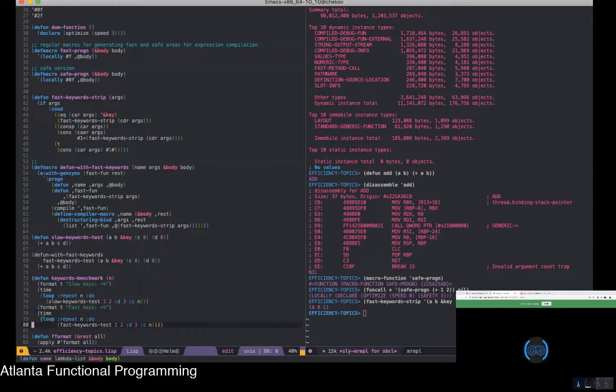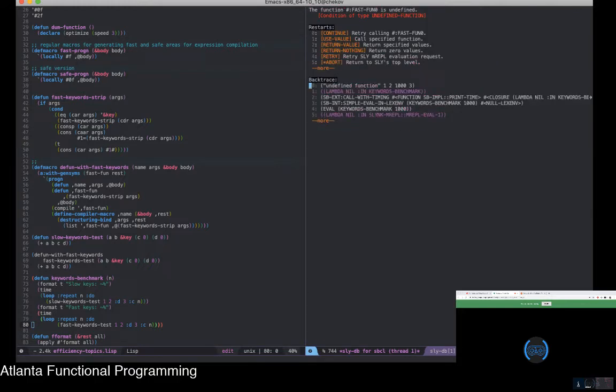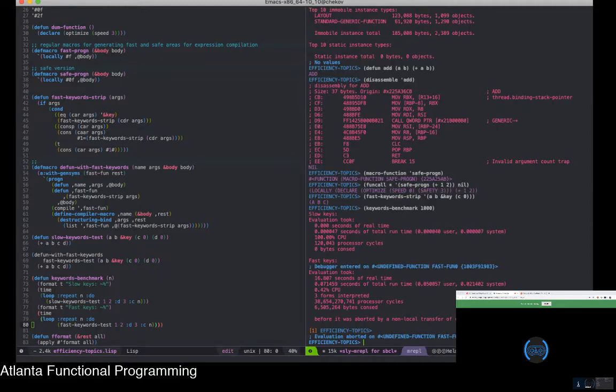Okay, so if I try running this, you'll see the error that pops up in just a second when I run this, because I'm just going to run it 1,000 times. It throws up "fast fun 0 is undefined", which tells me that in the macro expand, it's doing something I'm not expecting. Like it's invoking something that isn't bound, which doesn't make any sense, because if you saw what I showed you earlier, it clearly is bound. I mean, macro expand define with fast keywords again.